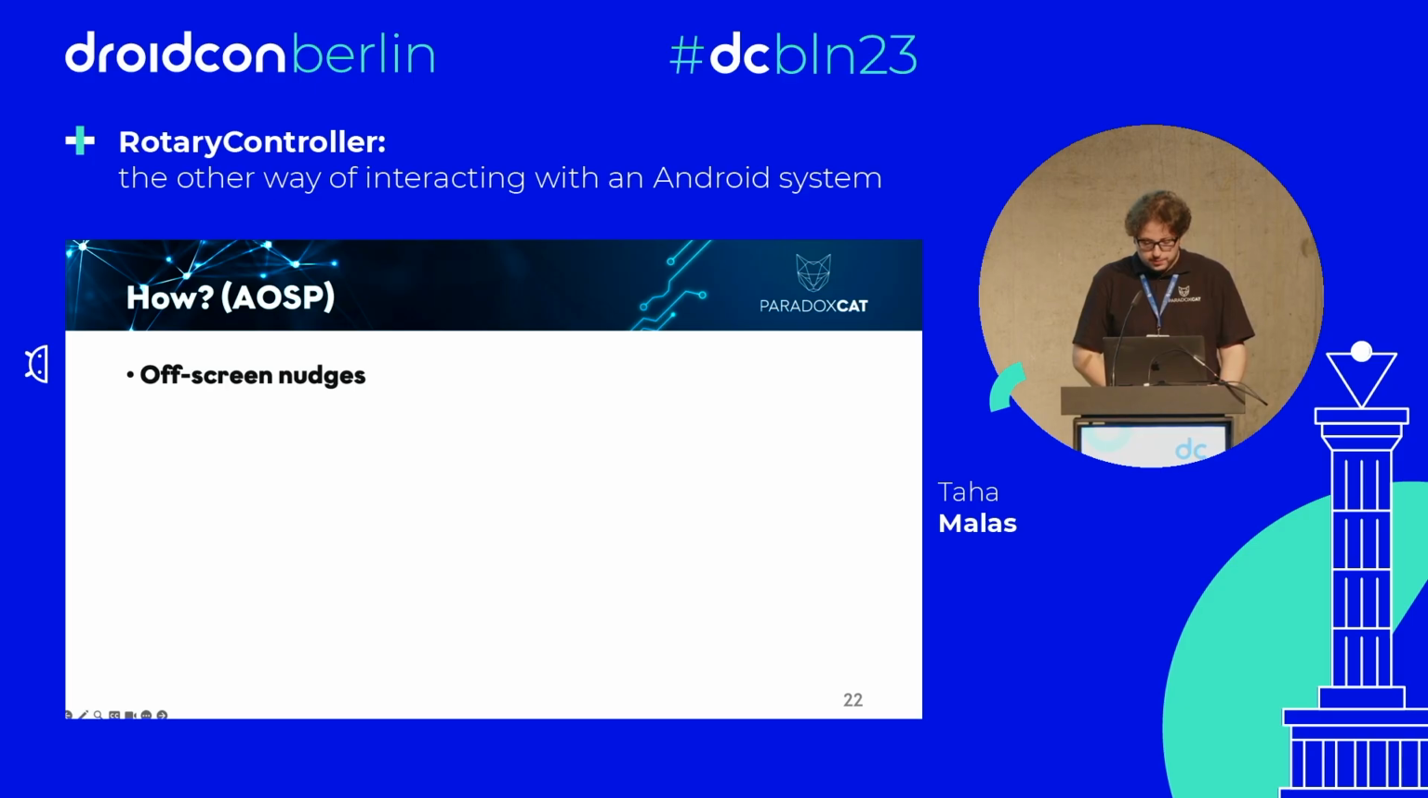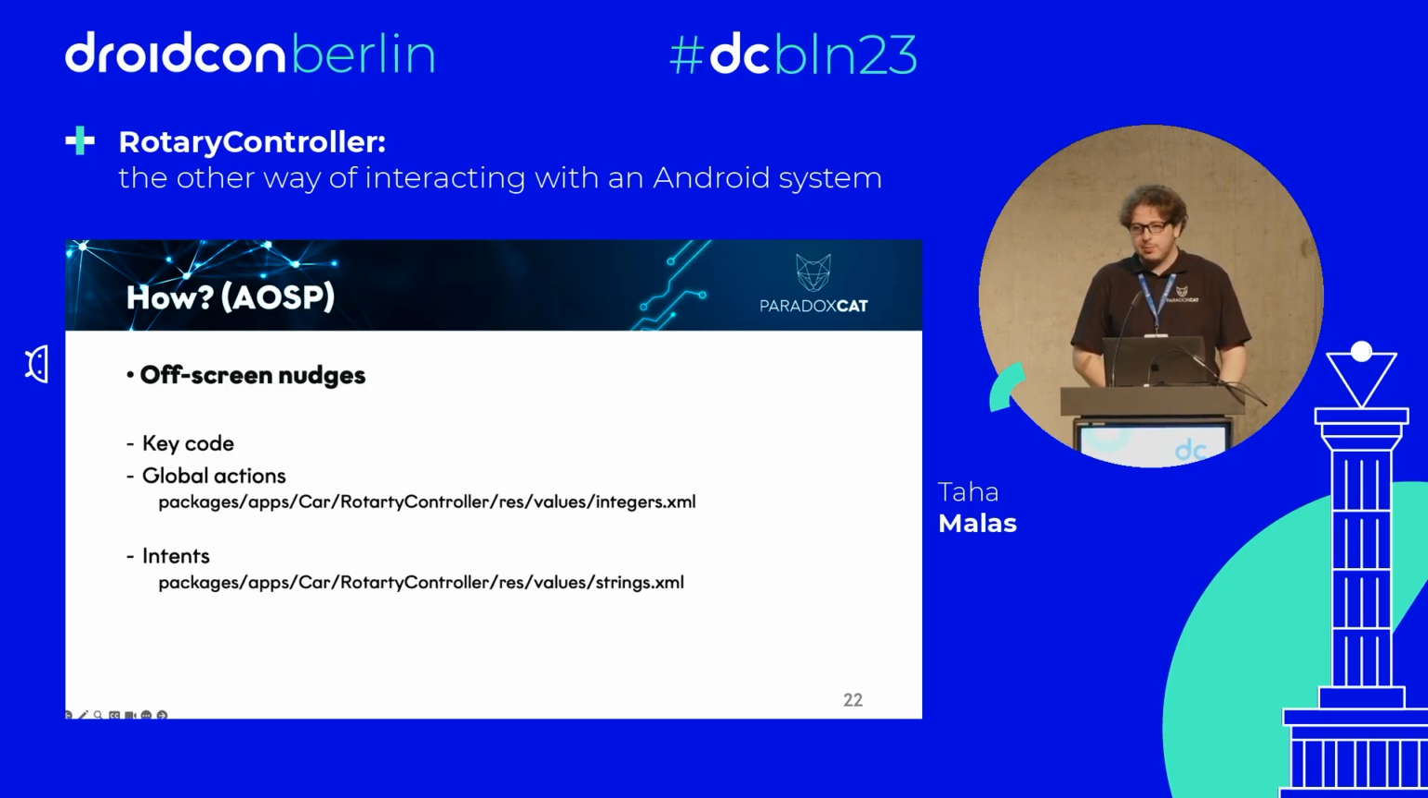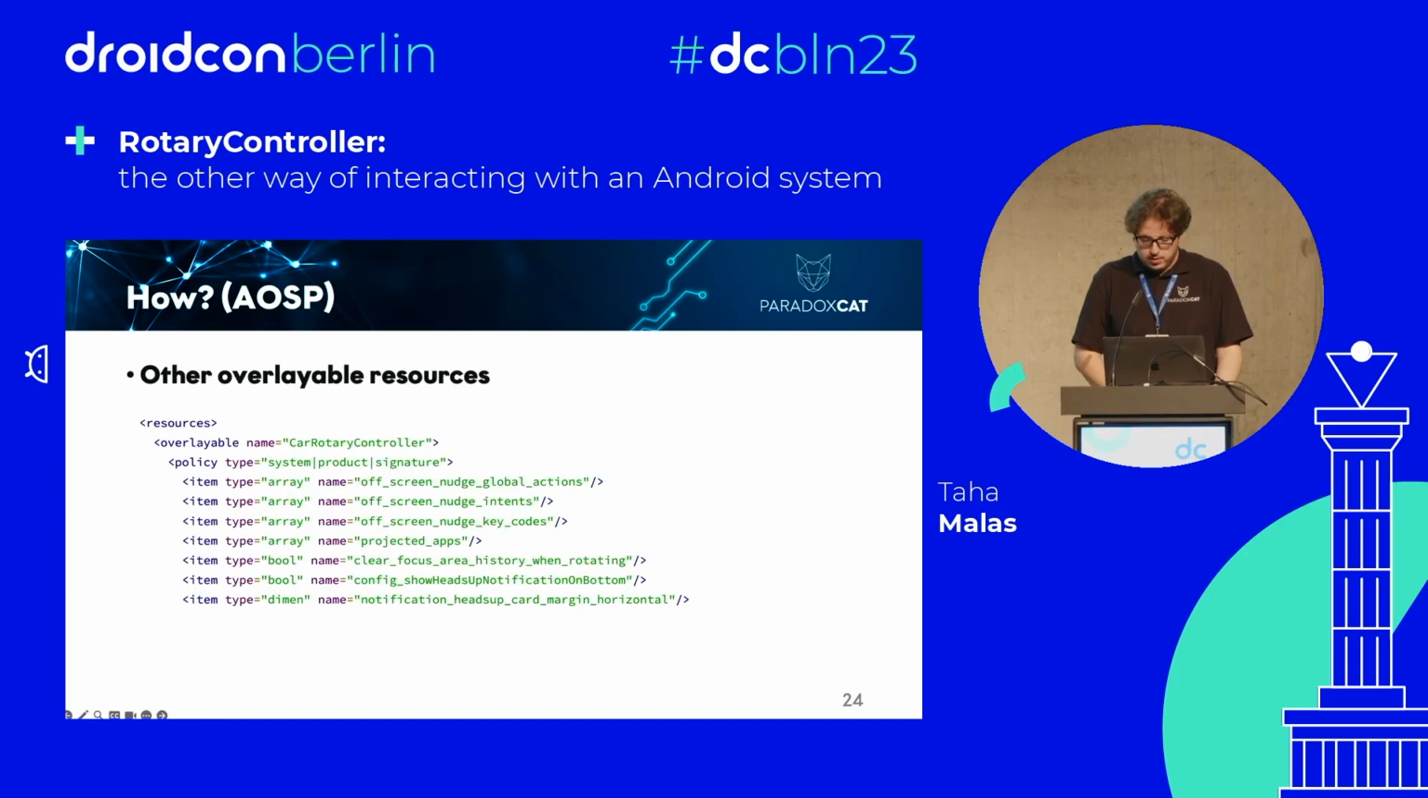And as we said, you have different capabilities there. You can do key codes, global actions, and you can also do intents on the off-screen nudges. Another overlayable resource from the AOSP side would be, as we said, the off-screen nudge arrays, global actions, intents, key codes, and we have the show heads-up notifications on bottom. So in general, the heads-up notification is usually on top, and you can do it on bottom, and that should also be in parallel with the system UI overlaid values.